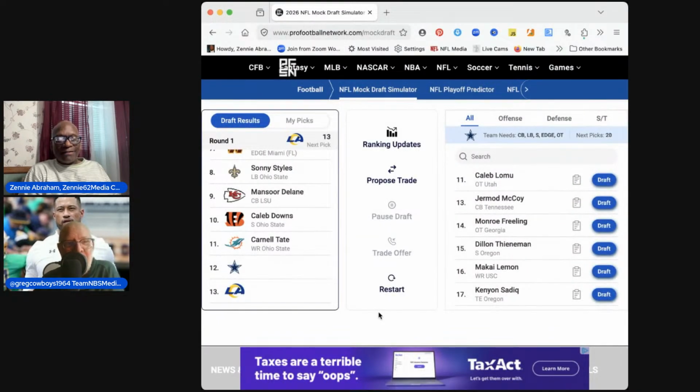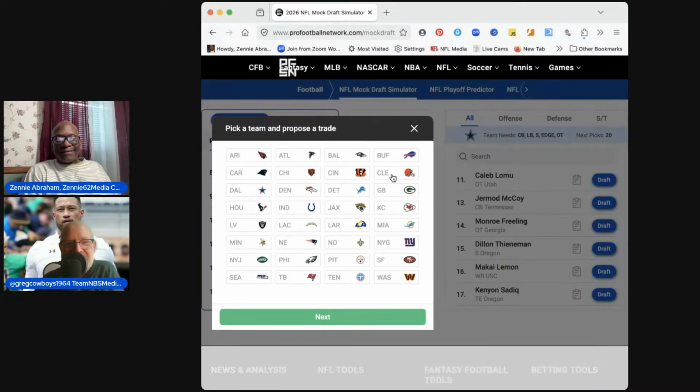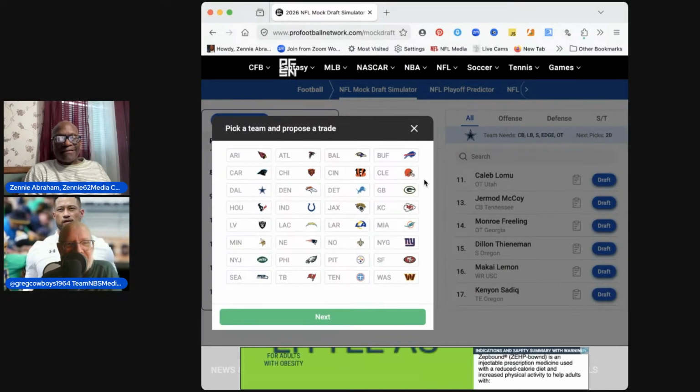Minnesota does not want to give me their second round pick. Okay. Of course not. I'll go again. Proposed trade. All right. Dallas Cowboys. Okay. And select the button there again. Yep.